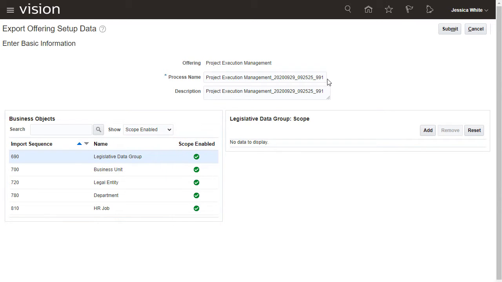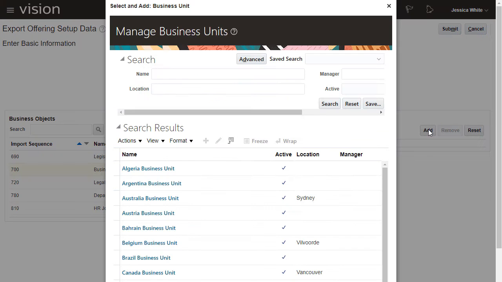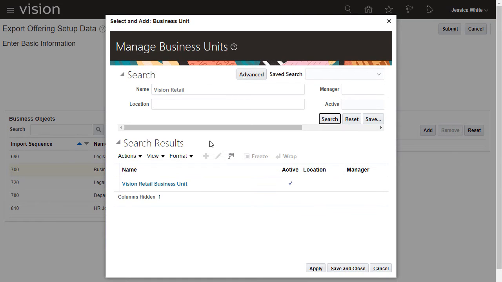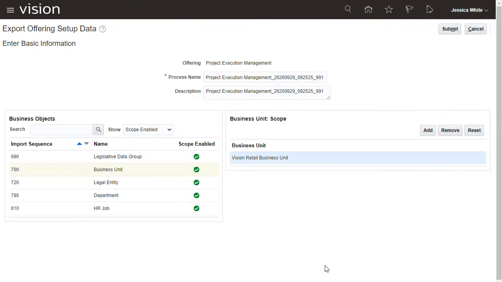For example, you've set up many business units but want to export only Vision Retail. So you select Business Unit from the list and then select Add. Search for and select Vision Retail. If you wanted to limit the export to more than one business unit, you would continue to search and apply each of those business units. Once you have the correct list, save and close. Setup of the business units shown in the list will be exported.